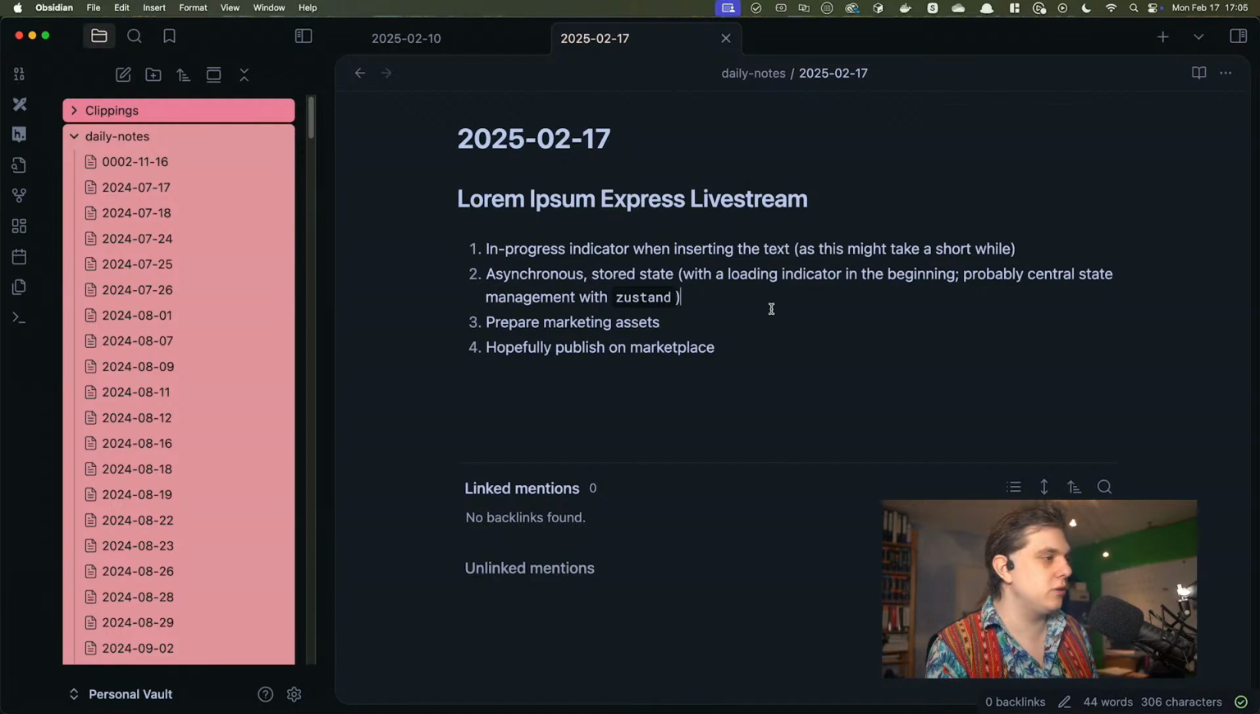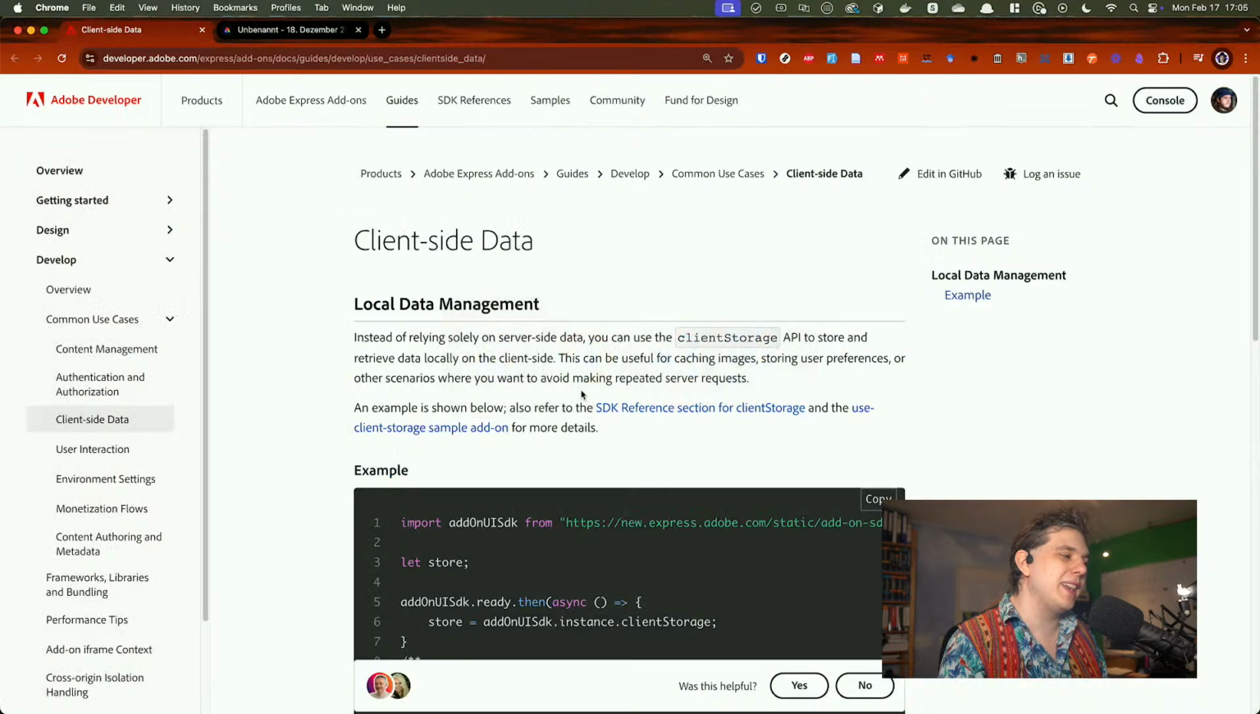I'll probably use Zustand, which is a German word. So, hey, the correct pronunciation for this library is Zustand. And with that, we could also be using Redux or any of the other state solutions. I'm personally a big fan of Zustand, so we'll just probably end up using that, and preparing some marketing assets. And as I said, this point about publishing it to the marketplace might not actually happen today unless somebody at Adobe figures stuff out during this live stream. But that's not a big issue, so we'll get through that.